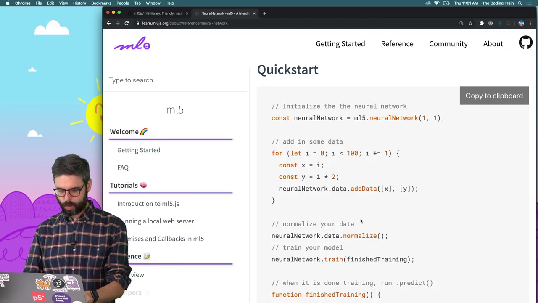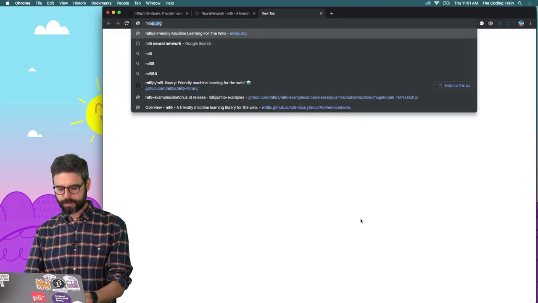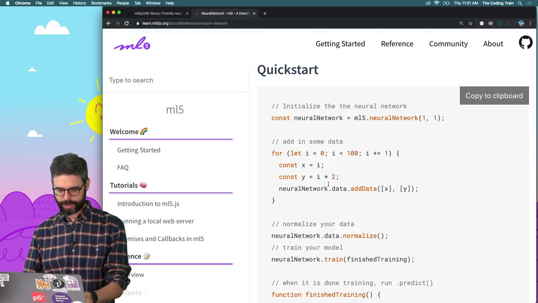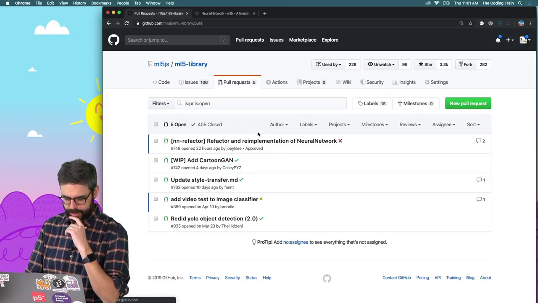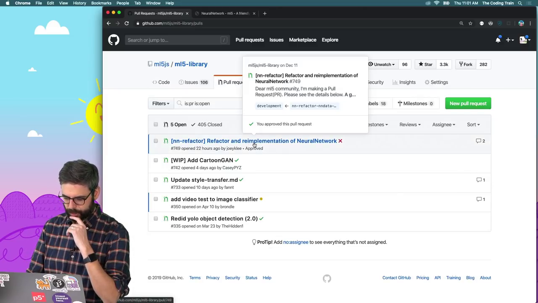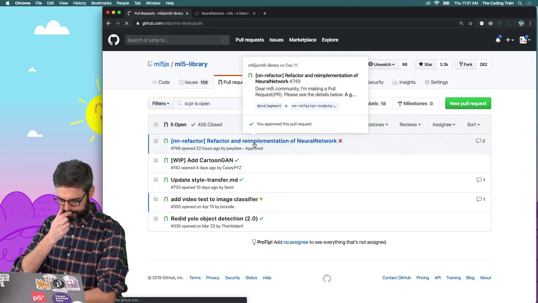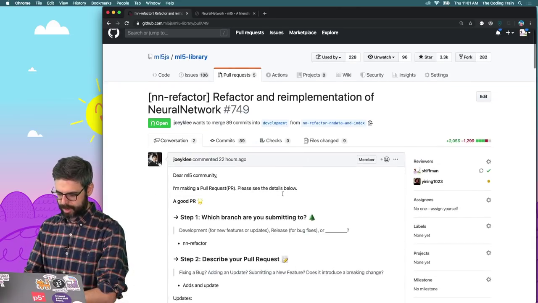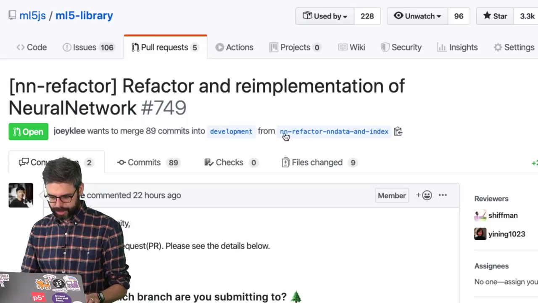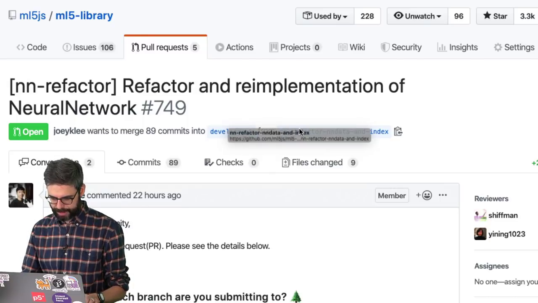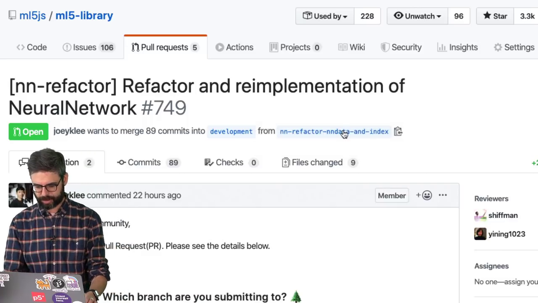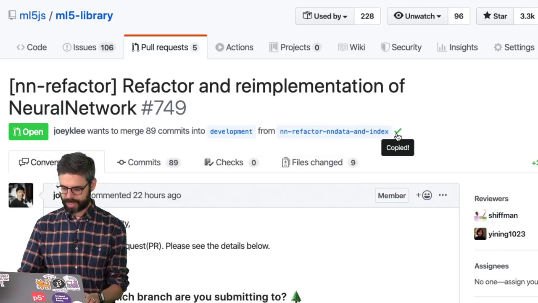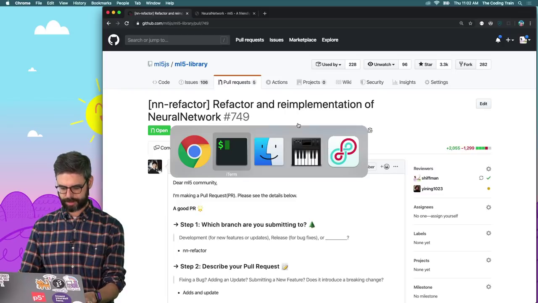And I'm already here, so I want to look at his recent pull request, which is refactor and re-implementation of neural network, because I want to know the branch. So this is the branch that I care about. Is that an image? That's so weird. Does GitHub make that into an image? I can copy it. Okay, that's what I wanted to do.